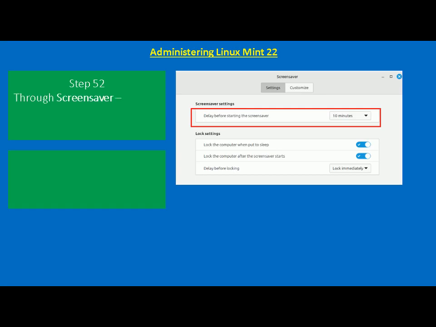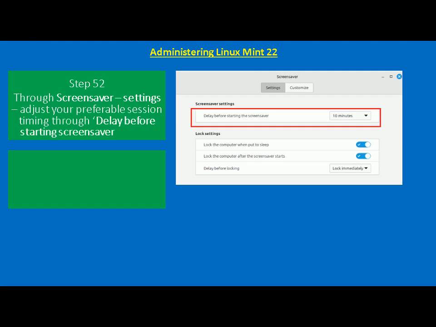Through screensaver settings, adjust your preferable session timing through the delay before starting screensaver option. So if you are not doing anything for, let's say, 10 minutes, it will automatically lock your session. This is a useful feature which is in Windows also. So close the screensaver settings window, which we have already done.